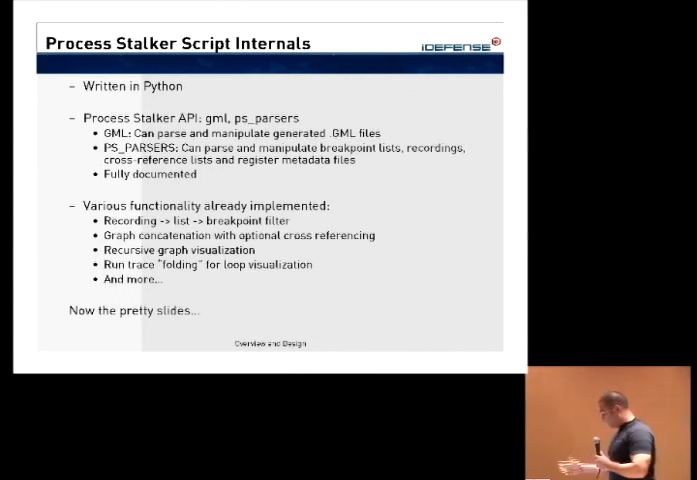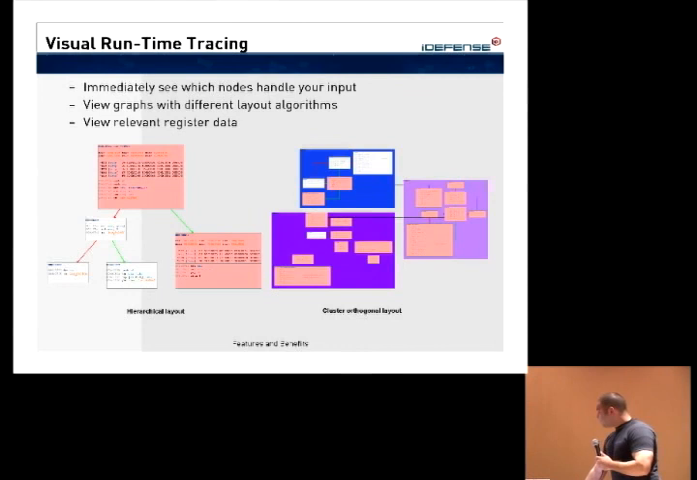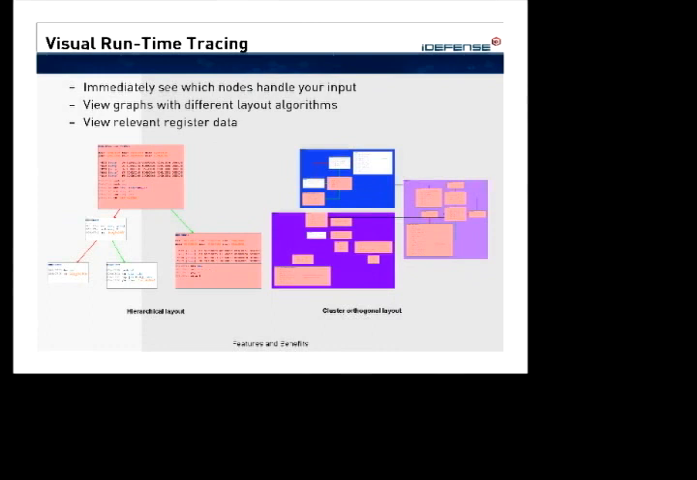So now we're going to step into the sexy slides. These are the features of Process Stalker. After you've done a successful stalk, these are the kinds of visualizations you'll be able to generate. You can immediately see what nodes handle your input. On the left, we have a hierarchical layout, and on the right, we have a cluster orthogonal layout. Because the screen is small, I've had to take snippets of these. Essentially what you're seeing are graphs similar to what IDA might have generated, but they're highlighted. The reddish graphs are the ones that were actually hit during your trace. So when viewing these graphs, you can see the actual code path that was traversed.